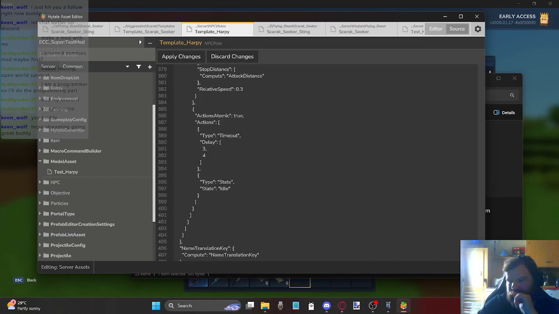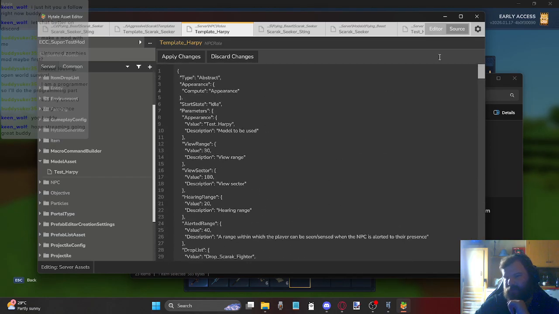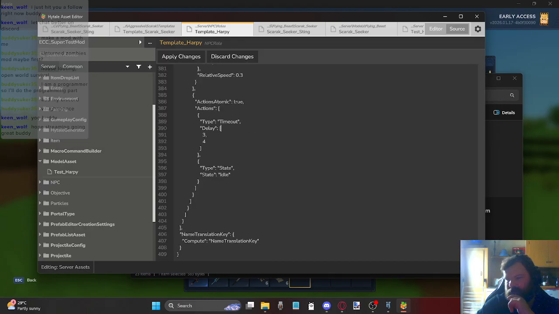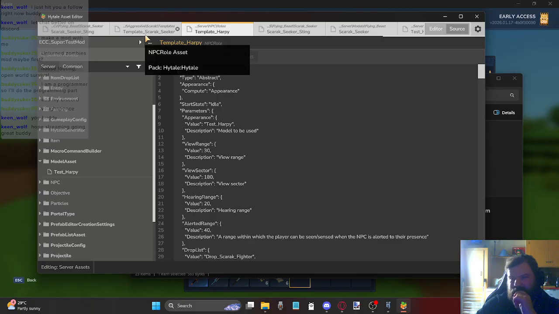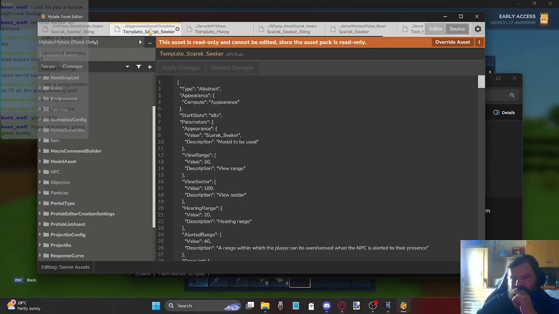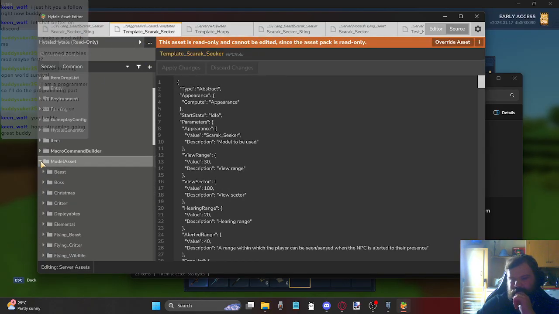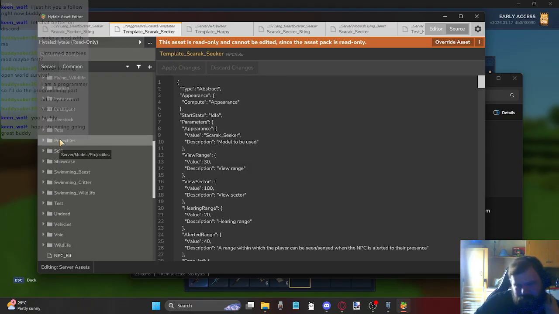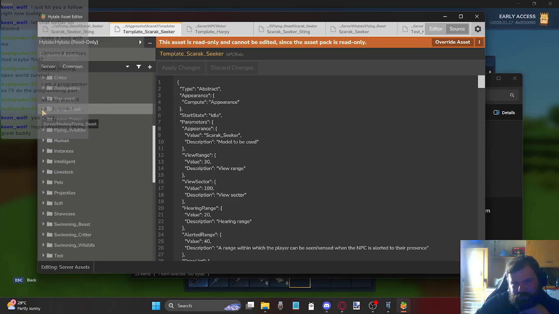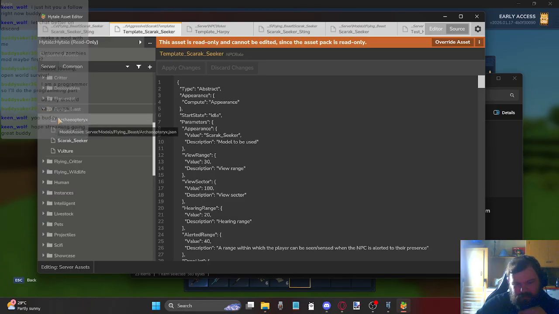I think I'm gonna leave most of this the same. I'm just changing the appearance for now, so let's apply this. That's the template. Now, if I go back here, so it's here, flying beast.